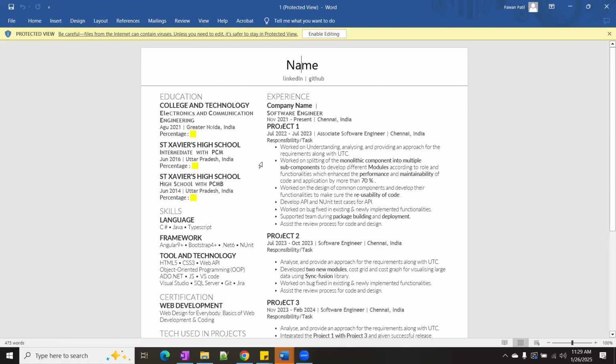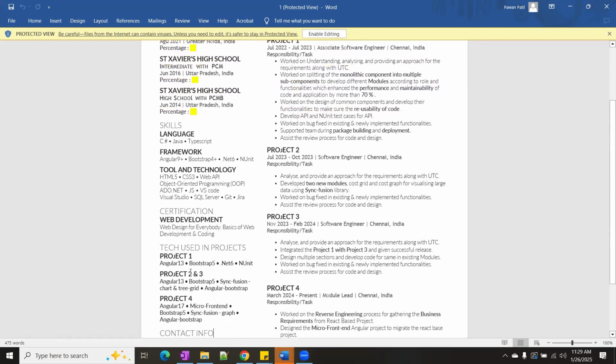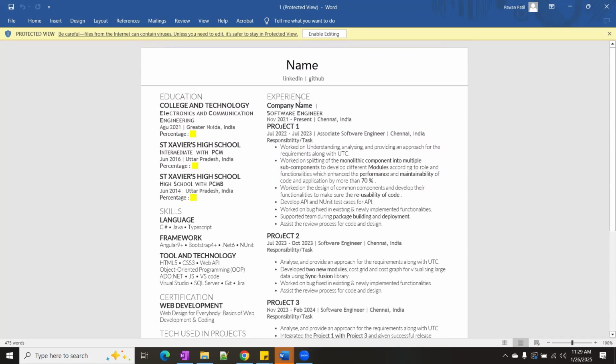Now the problem is here. If the recruiter selects your resume, now he wants to call you. He needs to scroll down to the bottom, then he will see your mobile number and your email ID. That is not a good thing, correct? You should be updating it here itself in a single line. This was one mistake in this resume.